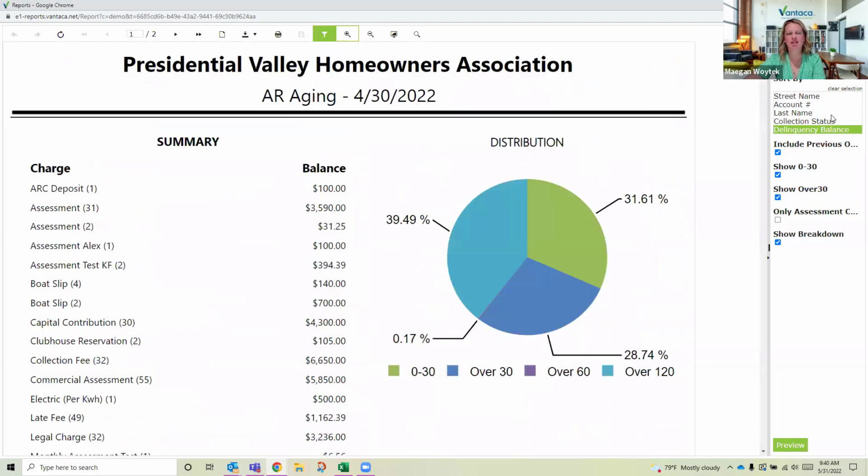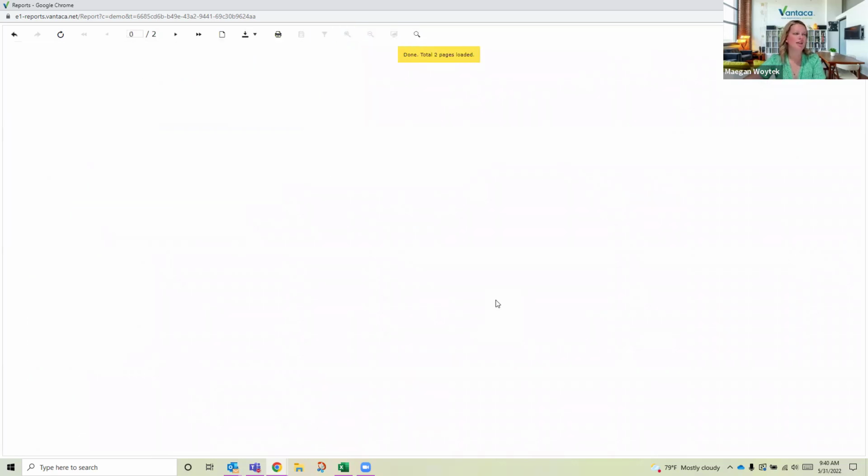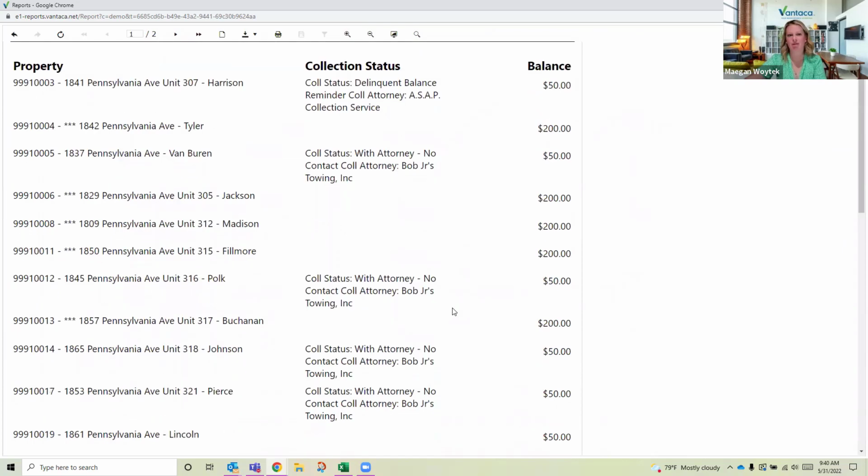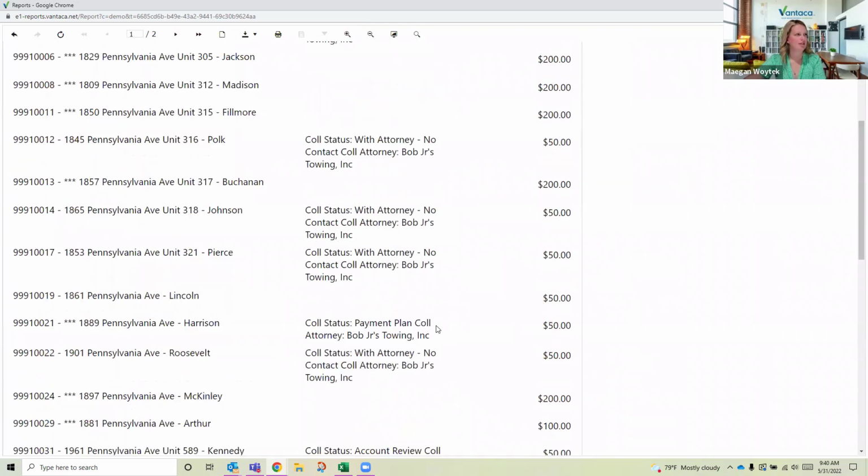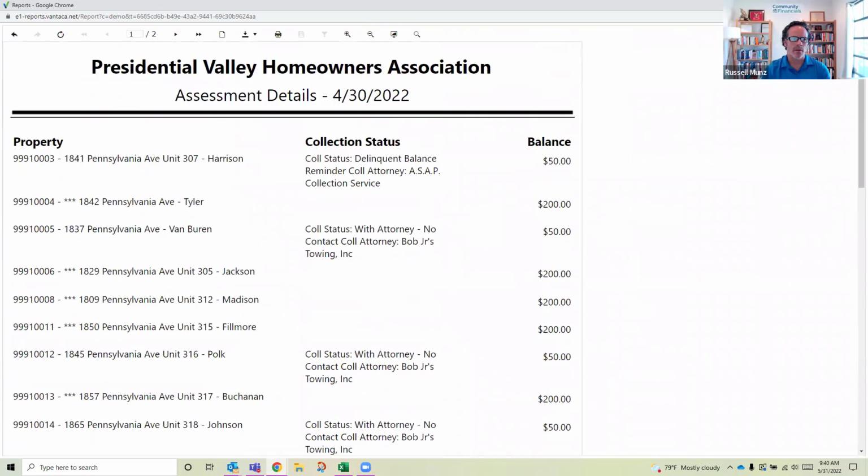And then some configuration options over to the right-hand side. Now, I love a lot of our reports because they're drillable. So if you're looking at this and you wanted to know who those 31 homeowners are who are late on their assessment, you can click on that and it will just populate those 31 homeowners for you. Great. So pretty good stuff there.